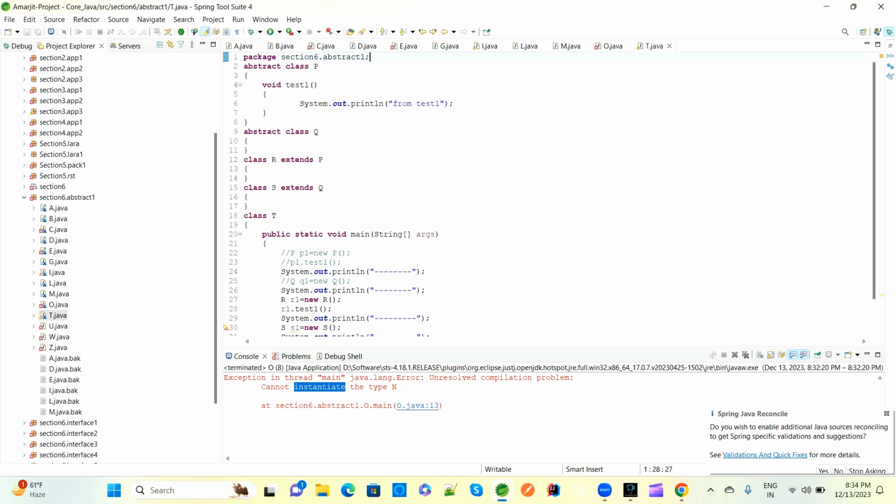So abstract class P has one non-abstract method, and abstract class Q is blank. Inside we don't have any abstract method or concrete method. And then default class R extends P, an abstract class, and that is fine. Class S is a default class extending Q, which is also an abstract class, and that is also fine. So these all are valid.